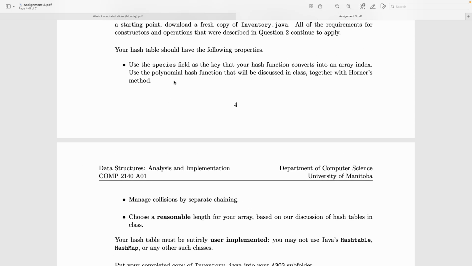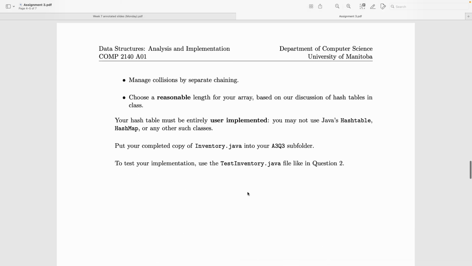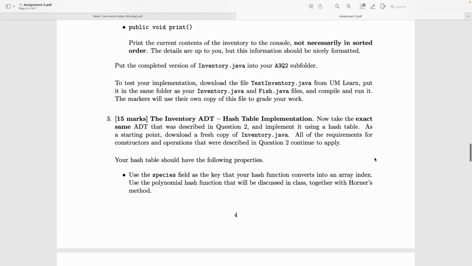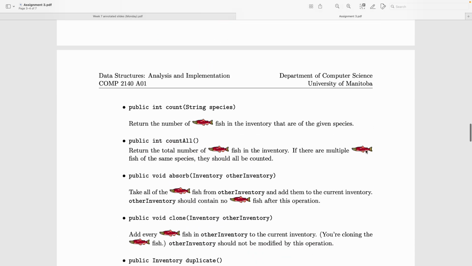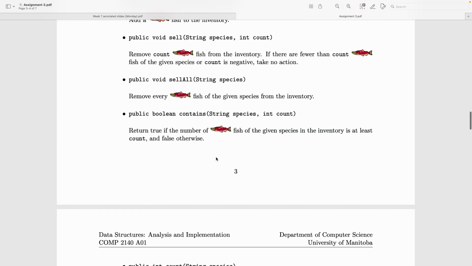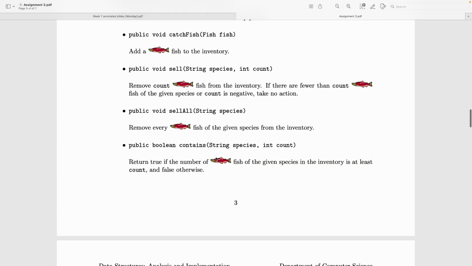So you've got to use a polynomial hash function. What's that? Horner's method, and separate chaining. Very strange. Wonder what those terms mean. And yeah, the instructions for that one are real short because it's just do all this again.